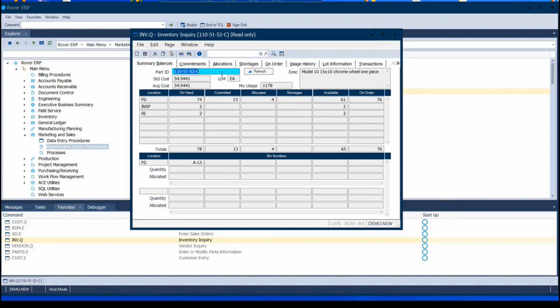You can't sell or move a half of an assembly. So when that flag is set, it shows only whole numbers in the inventory inquiry. The inventory is all carried to 2 decimals, so you can move half a foot or 3/4 of a foot, whatever you wanted to do that way. And then we've got on hand, committed, allocated, shortages, net available, and on order, which is incoming.